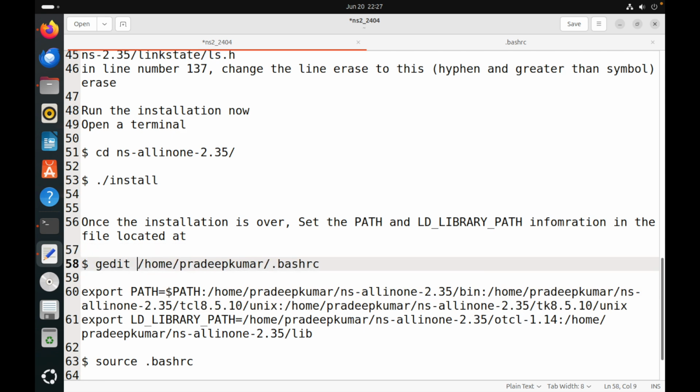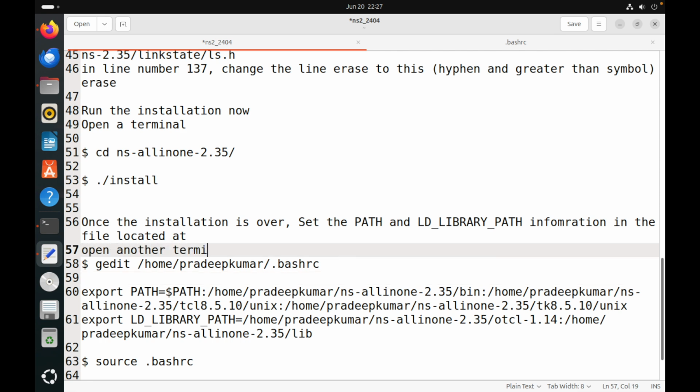Source space .bashrc. So .bashrc is a file. It doesn't have a name, it has only an extension, .bashrc. You can directly open it using gedit /home/pradeep kumar/.bashrc. This way you can open the file. If you simply use it, open bashrc file, it will be an empty file.